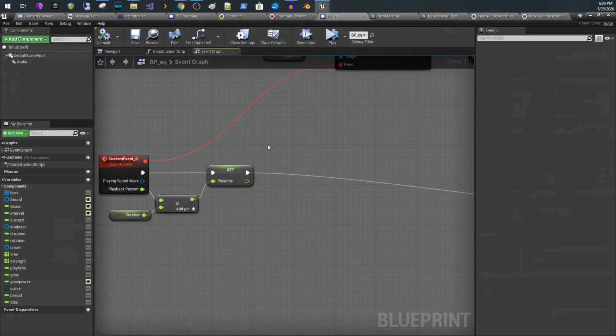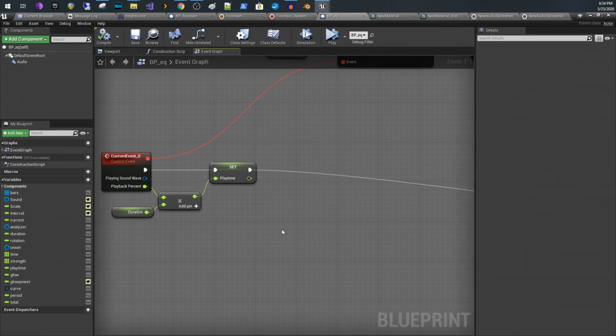Once the scene starts playing, let me take you through this event here. I take the playback percentage, so let's say it's 1%. I multiply that by the duration, and that's the current play time that I'm at. So that lets me know where I'm at within my audio. And I store that to a variable.